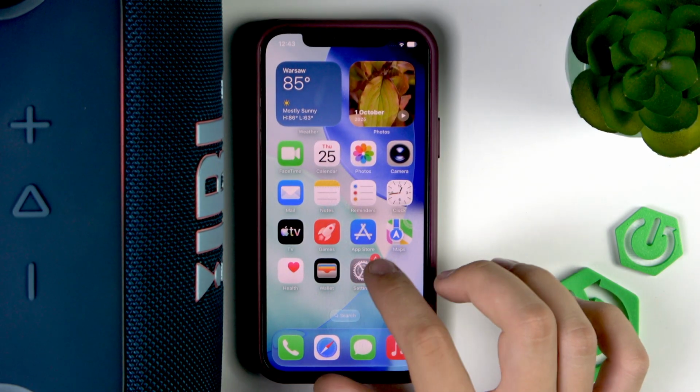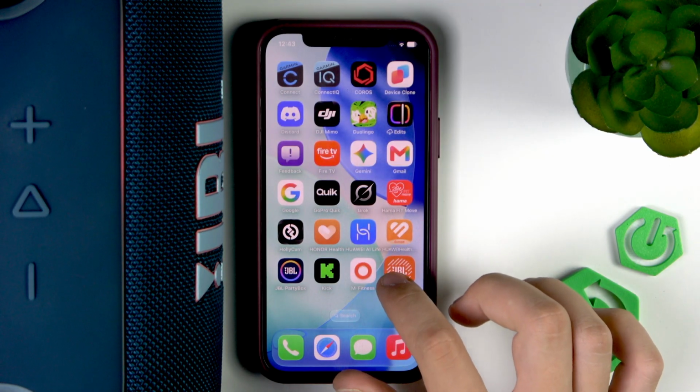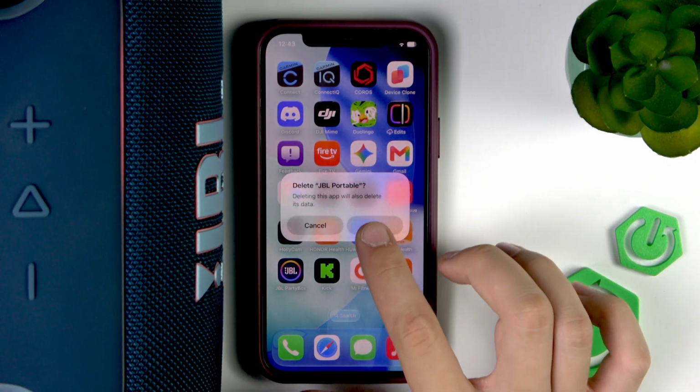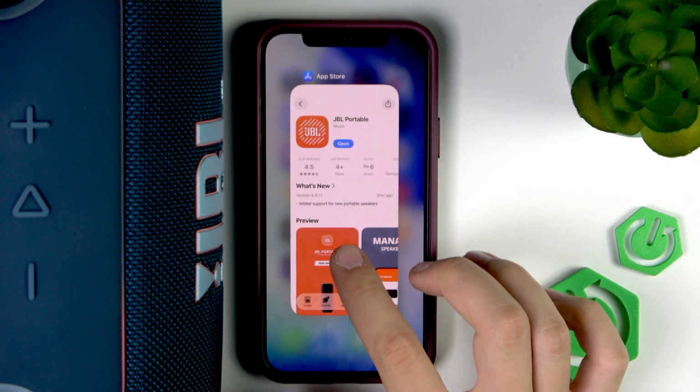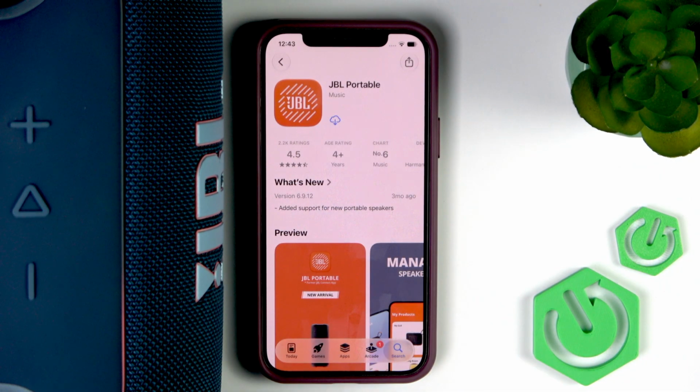It's installed on my device, so let me quickly uninstall it to show you the process of the installation. As you guys can see here, I've got this cloud. You should see here get button, and if you tap this get button, you'll have to authorize yourself using the Face ID, Apple ID password, or the Touch ID, of course depending on the device you install it on.